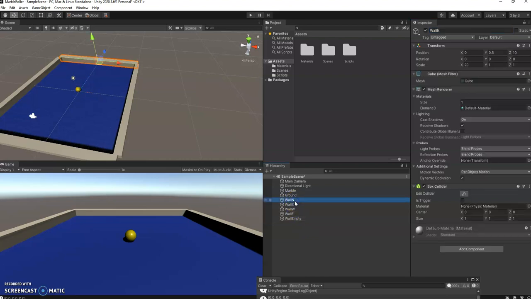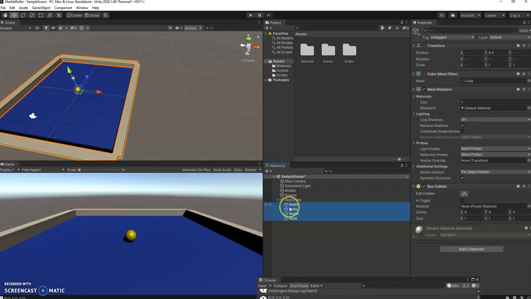And what I can do is highlight them all. So what I did there, I just held shift, or I could control and click on each one. Okay, but quicker was wall north, shift, wall east, which is the bottom one. And then I can just drag them into my wall empty. And so then it becomes a parent-child relationship where those walls are in the parent, which is the wall empty.